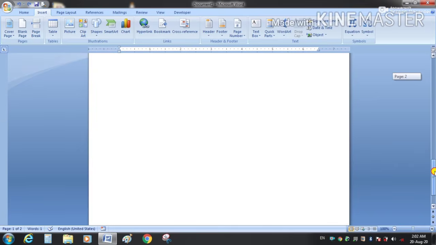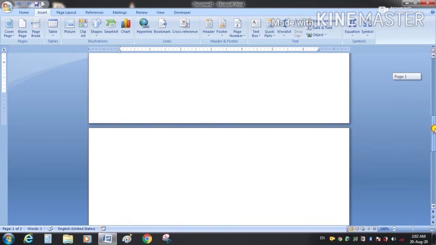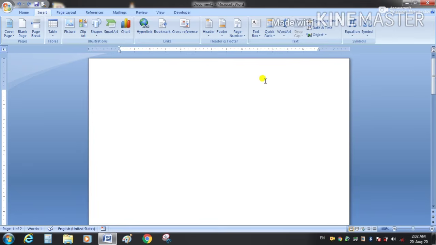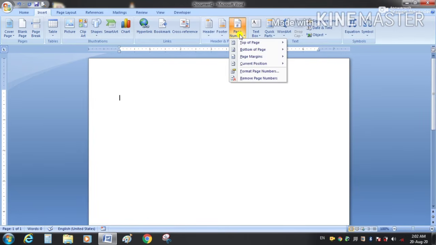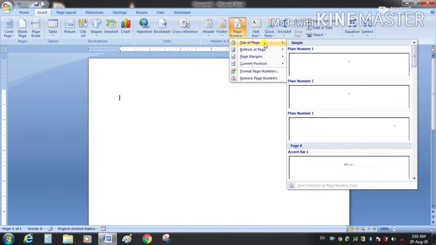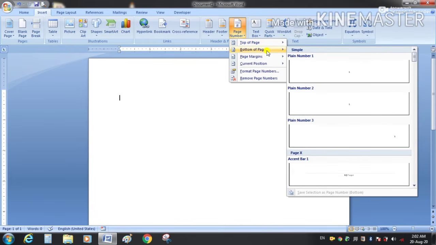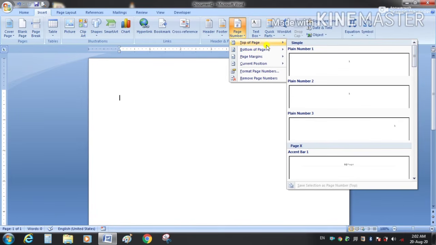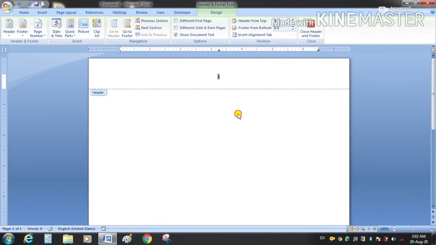Now you can see the footer has been removed. The next option we have is page number. We can write the page number at the top of the page or the bottom of the page. On the top it can be in the middle or on the right side. There are different built-in styles, so we can choose any style, like this one.